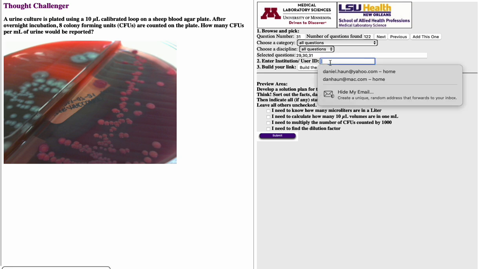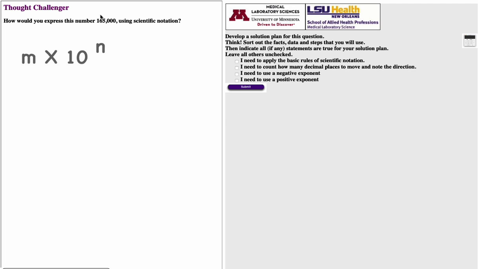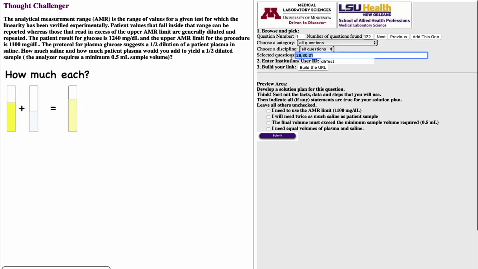We would then put in our user code, and I have one set up just so I can test it, and at the end of the day, build the URL. The URL is a lot longer than this. This is the tail end of it. But when you click that, it's going to go ahead and present the question to the student. So you would then copy the URL, send it in an email, or post it to your learning management system. However you get things to your students.